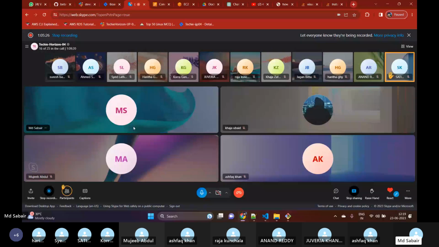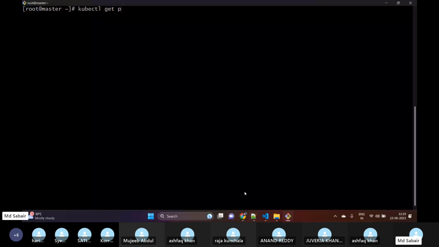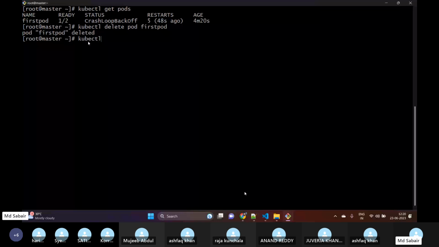Okay, and then we have something called services. For example, let me show you something. kubectl get pods. Here we can see only one pod is running. So let me delete this. kubectl delete pod, and then the pod name. I have deleted it, so we don't have any pods as of now. If I run get pods, you can see there are no pods running.